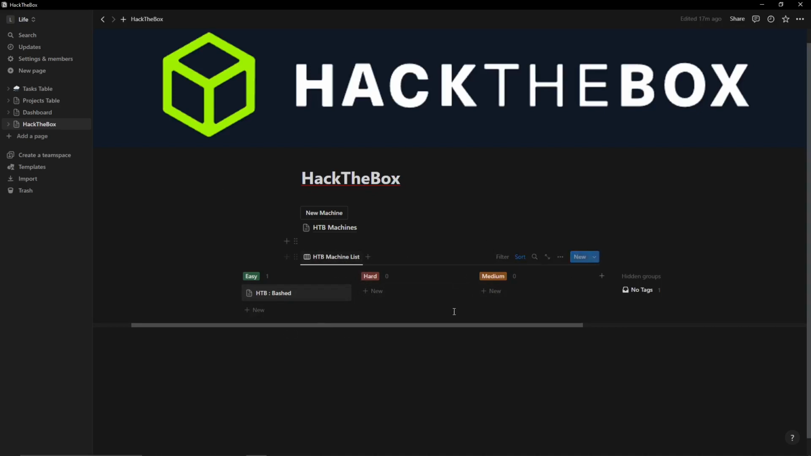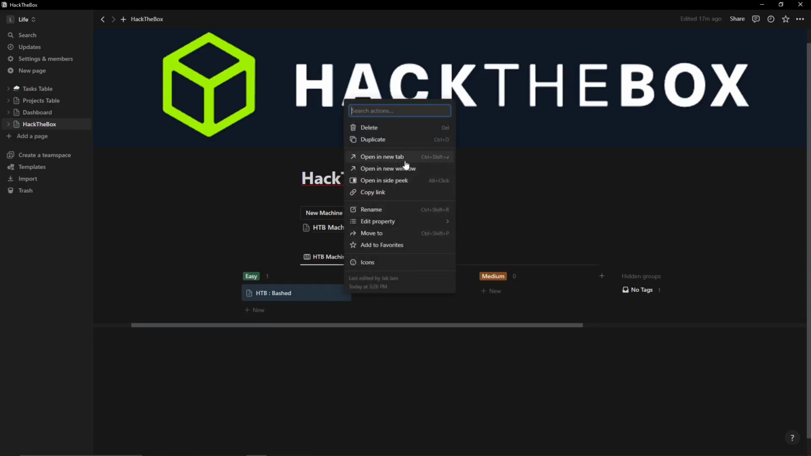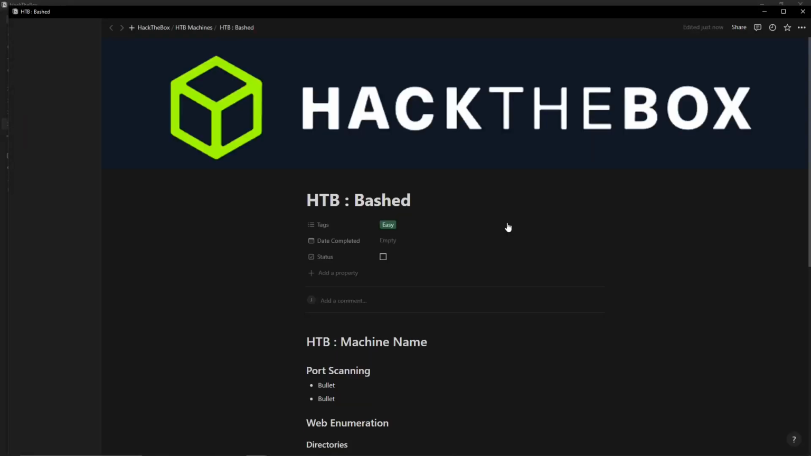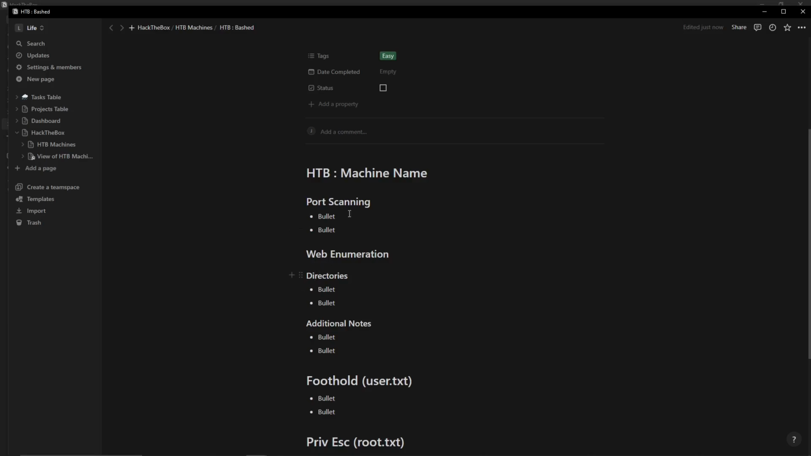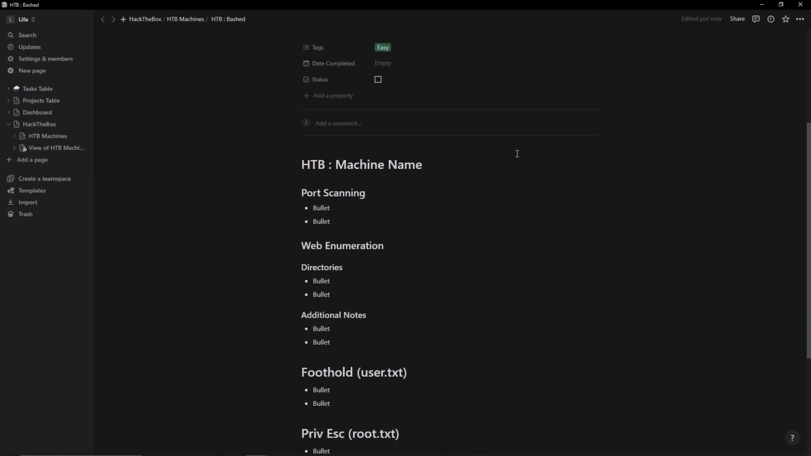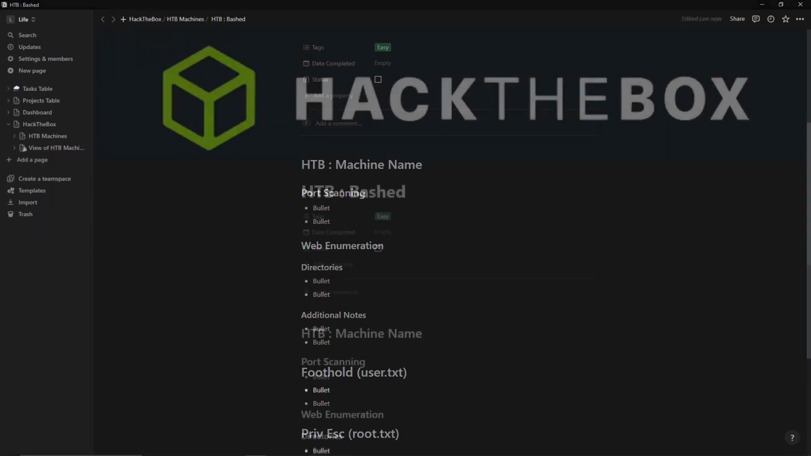Here's a board highlighting the different machines that we're going to complete. Since I'm starting over, I'm not going to import all of my old notes. Going forward, any new machines that I complete are going to be imported into here. If we wanted to edit this, we would just do Open in New Window. Now we can just take our notes as we are going through that machine, which is super cool.